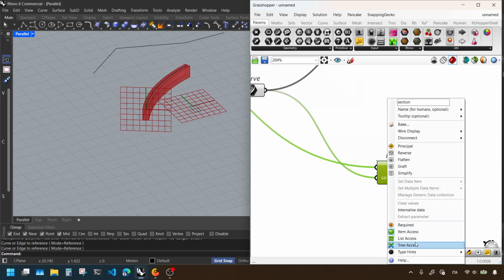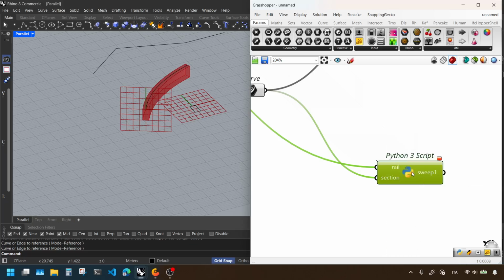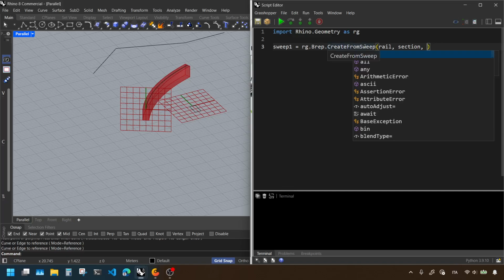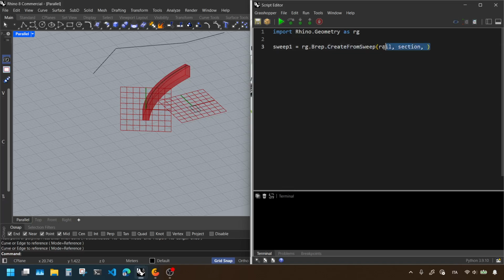So right here, we have to say this is a list. It will be a list of only one element, but it's indeed a list. Okay, and then I forgot what it needs. So let's see if it prompts it to me again. So it's rail, section, and then whether to close it. Okay. So in our case, let's say false. So we don't want it to cap.